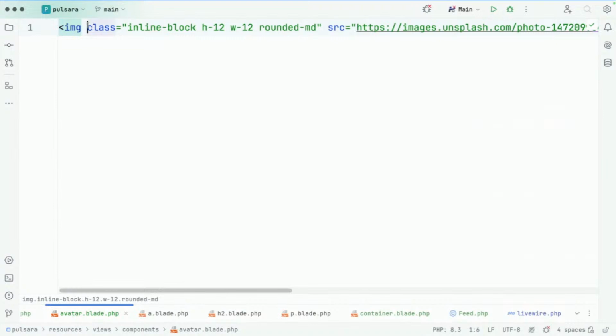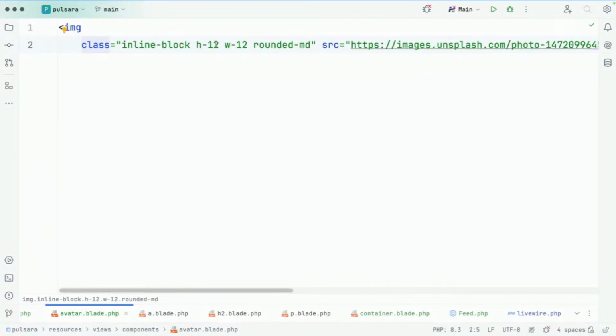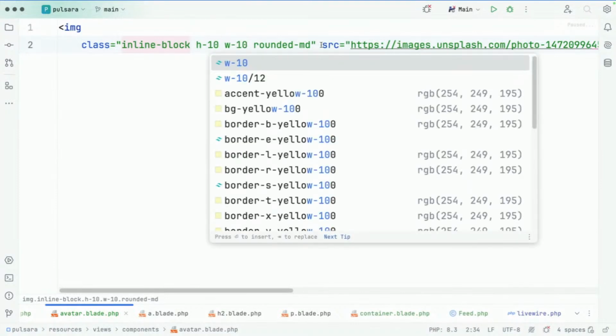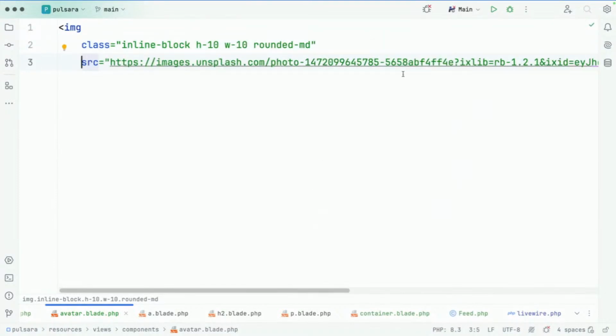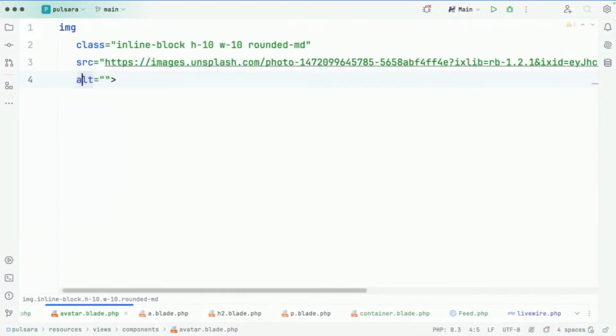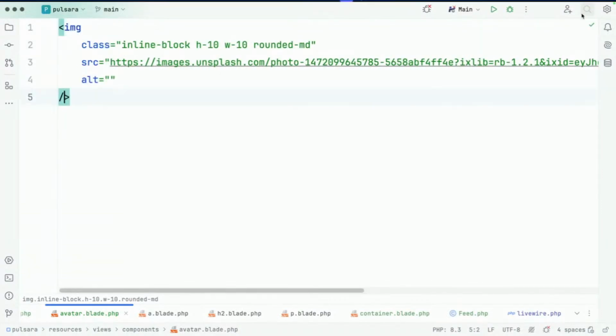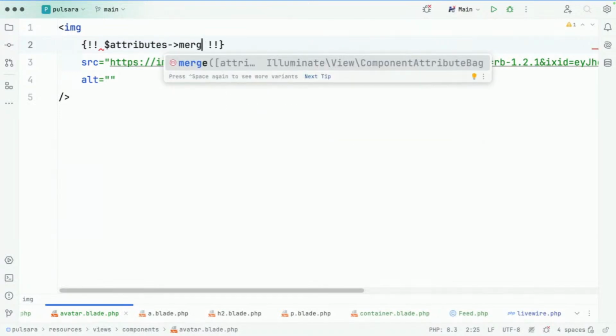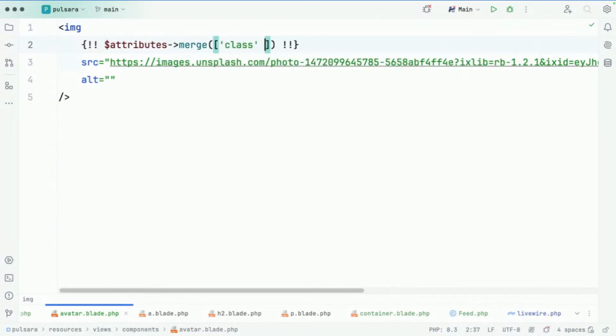So we're going to have a class, defaulting it to 10. We're going to move the source down and drop that alt down and close that tag. So these are going to want to be merged. Attributes, merge, class.